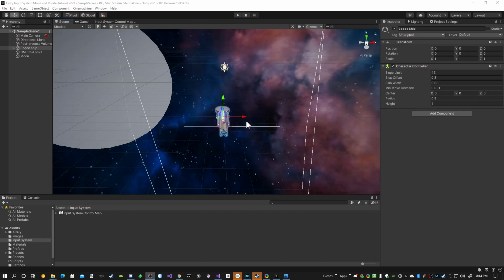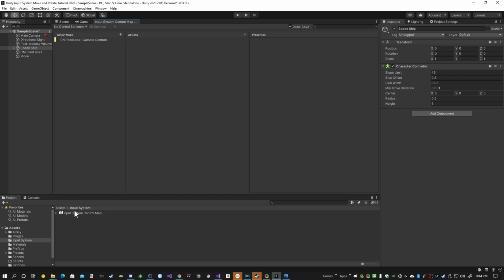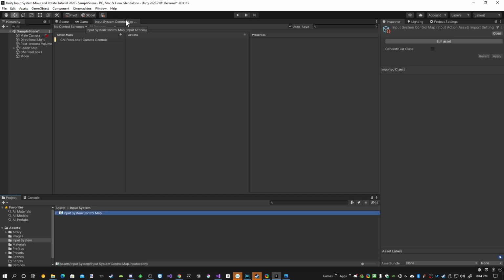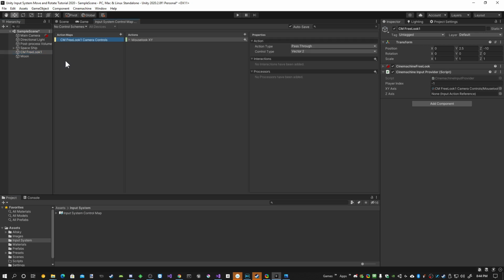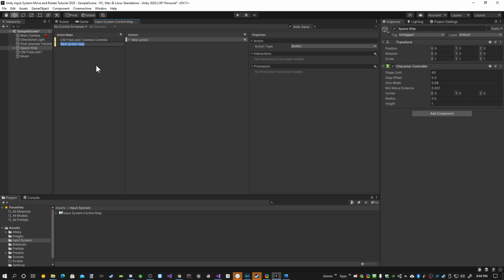Okay, next we're going to do the controls for the spaceship itself. So we go back to our input system control map, double click it back in assets if you've closed it. The last thing we did was a free look control map. So now we need a spaceship. So we'll click on action maps, the plus again. We will call it spaceship controls. Simple and sweet. Now the actions are which buttons we're going to push and what they need to do.